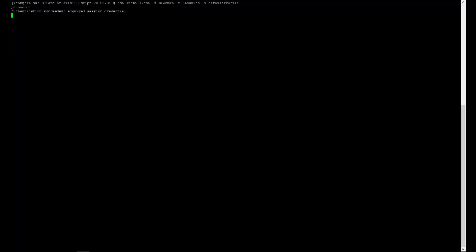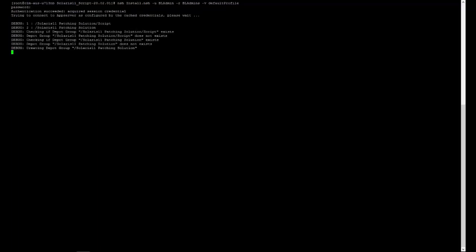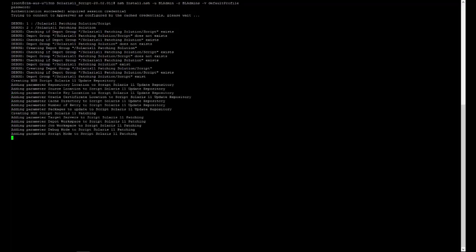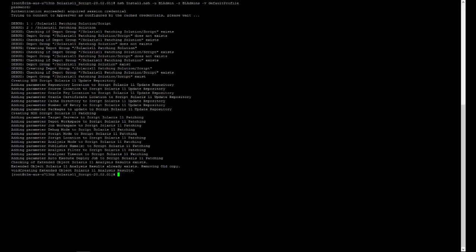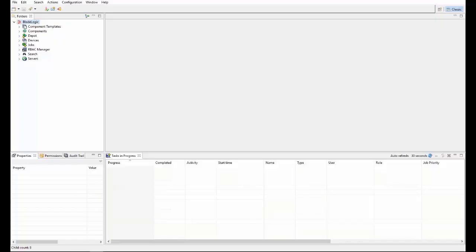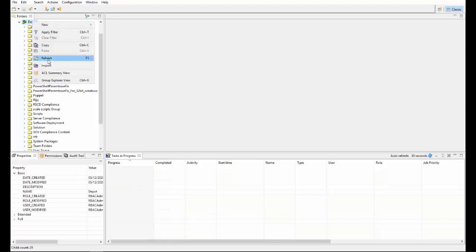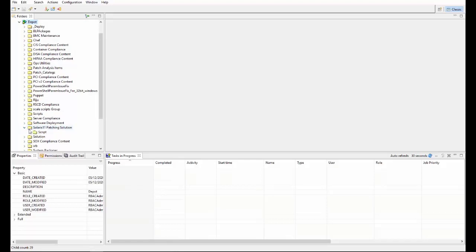It will take a couple of seconds to validate the credentials, and once it acquires it, it will start creating the scripts in the application server. Once the process is completed, we can go to the console, expand the depot, and we will see a new folder called Solaris 11 Patching Solution. It contains two scripts, the Solaris 11 Patching and the Solaris 11 Update repository.